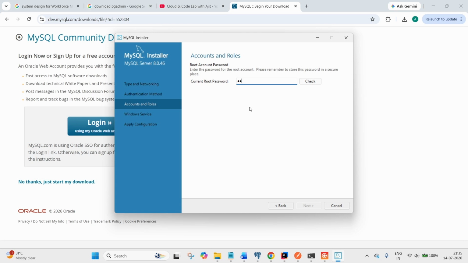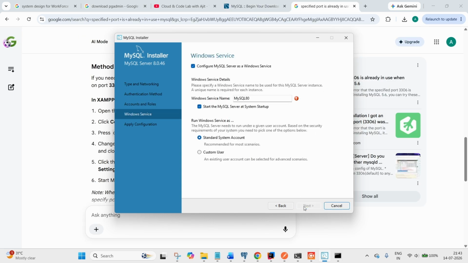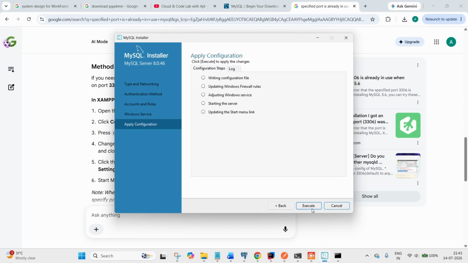So I will keep this password and check it. It is connected successfully. Now next, the window name already exists. I will keep 1 here, and next I will click here. Now it will apply some configuration step by step.